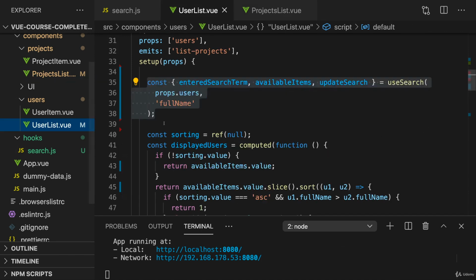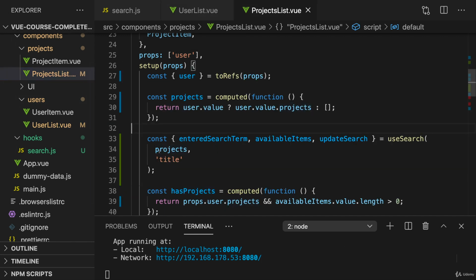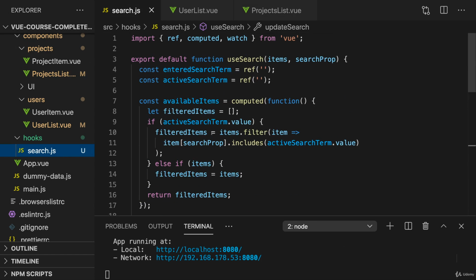In user list, we're doing something else. Here I'm passing in props.users, and as you know, the values inside of properties of your props object are not refs. So here, props users, the array I'm passing in, is not a ref. In projects list, what I pass in is a ref though. Now in search.js, I therefore sometimes get items which are a ref, and sometimes items which are just an array.